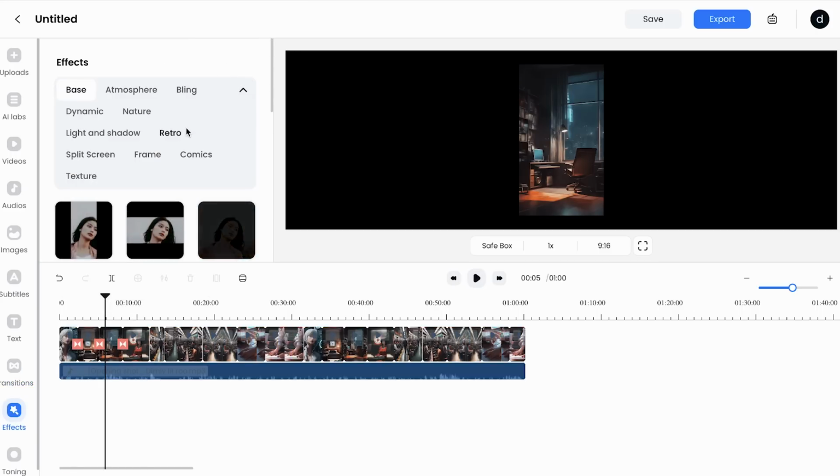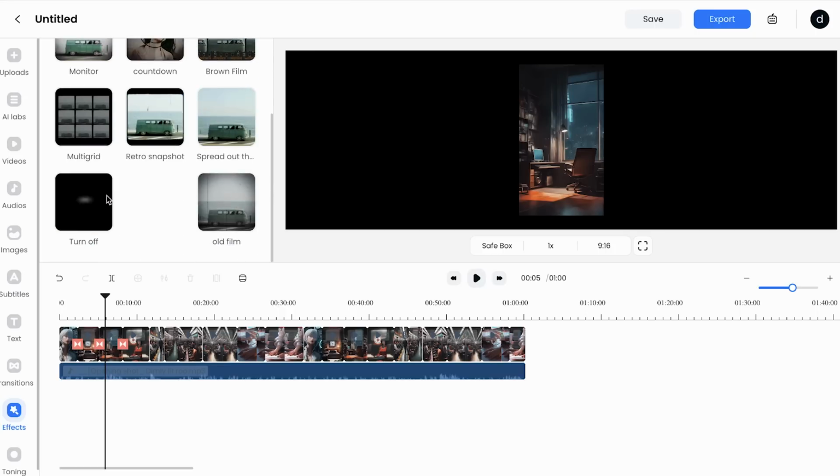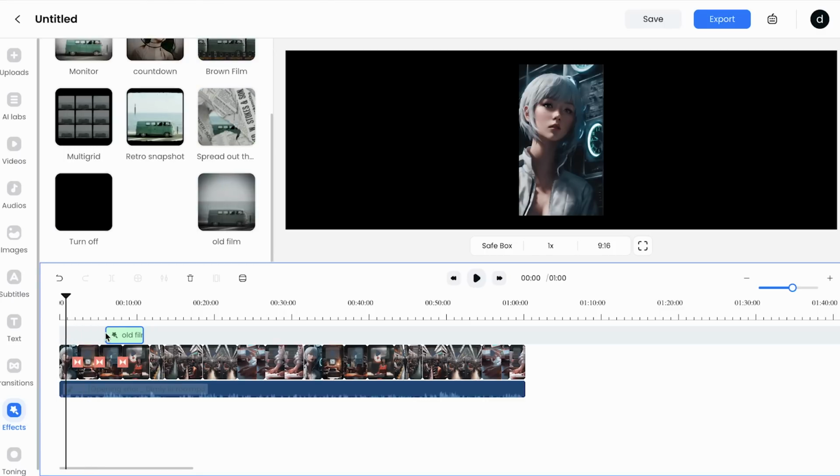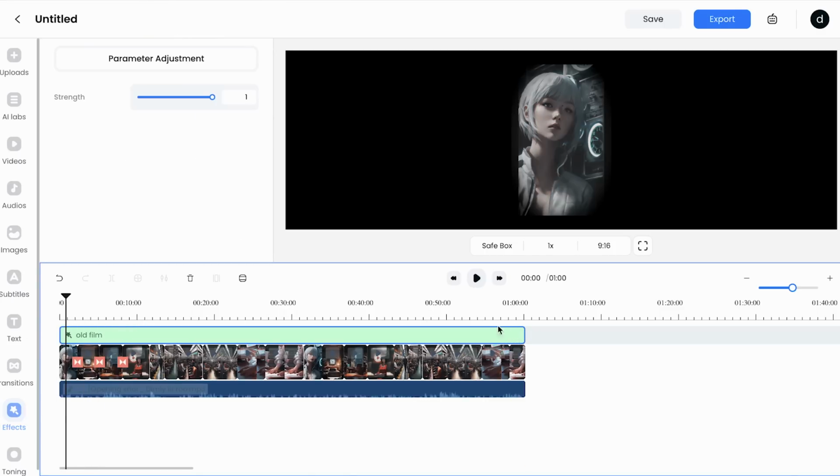Head to Effects, and then head to this Retro tab. Now there's this one that I like here called Old Film, so I'll select it and drag it into our timeline. Once it's in place, I'll extend it so it lasts our whole video.